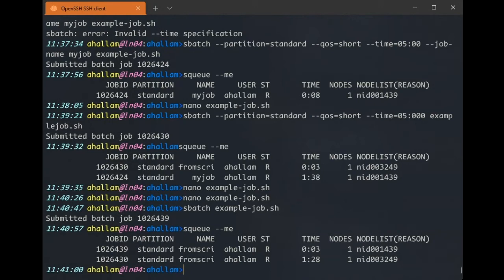So are there any questions there about setting the name of the script or adding the options to your script directly? Did anyone have any problems with that? Okay, cool.